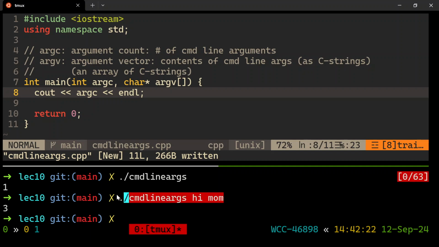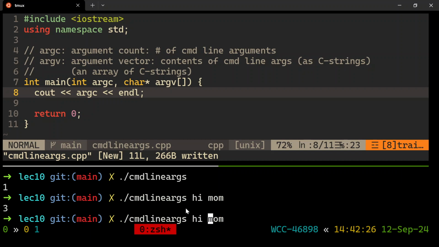Does that make sense? There's now 3 separate things. 3 space separated things, and the spaces don't matter. Could have been a bunch of spaces. Hi mom, more spaces, 42. It'll just chop those off. It's like, okay, you gave me 4 separate things. And that's what argc sees.